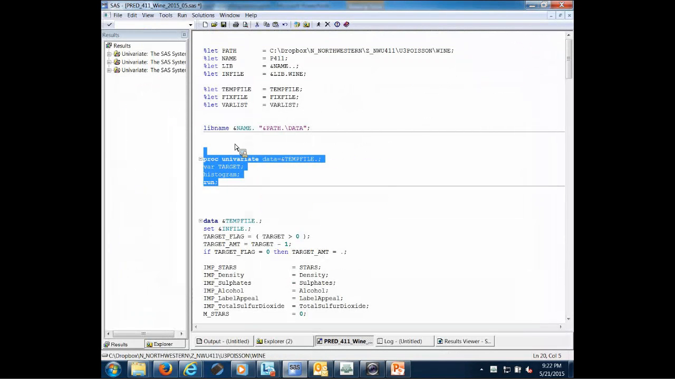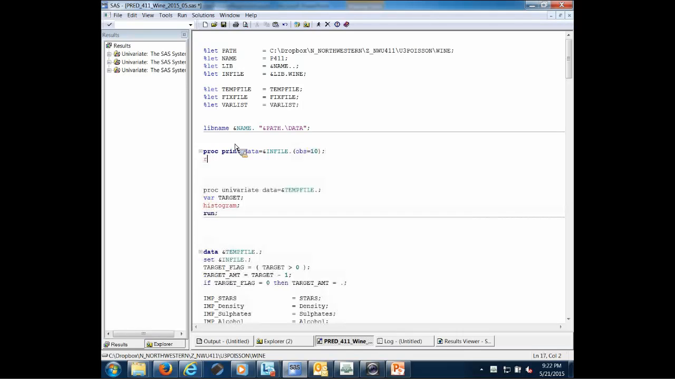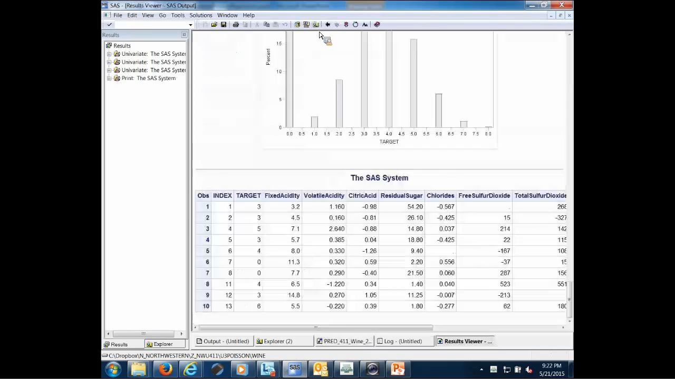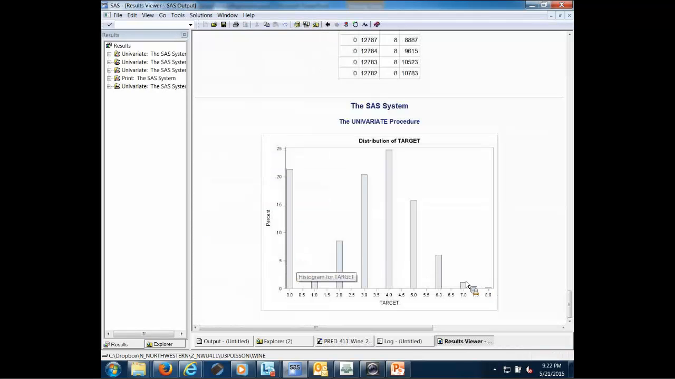Okay, now, I like it to be lowercase. Proc print data equals infile, observations equals 10, run. Okay, here's our data set right there. Okay, so here's our data. Now, let me just do a proc variant of this guy. And there it is. Okay? So, I just thought of something here. One minute.